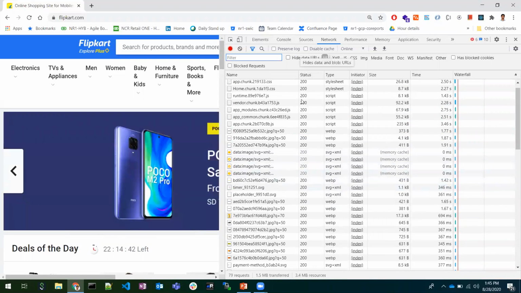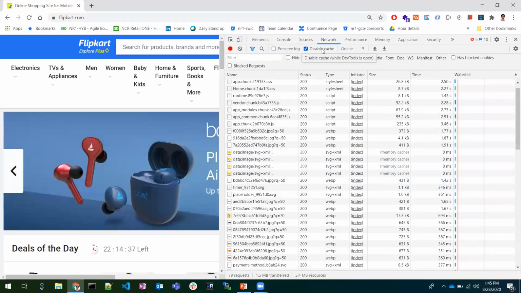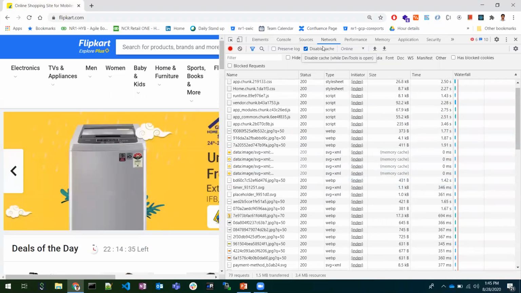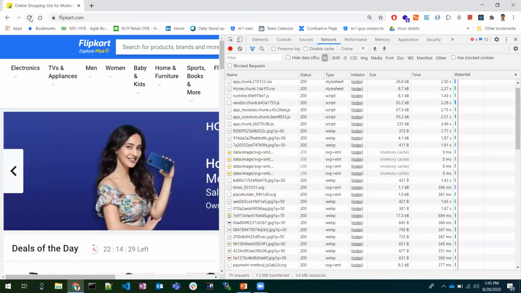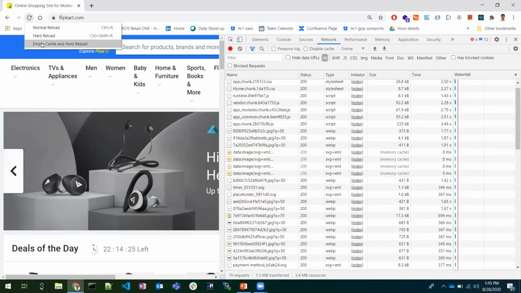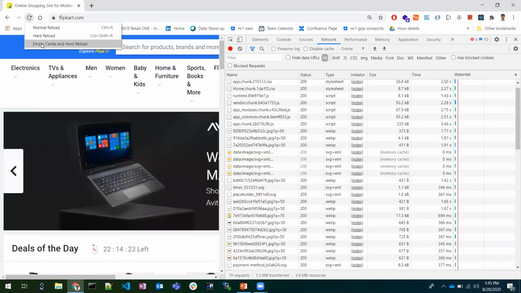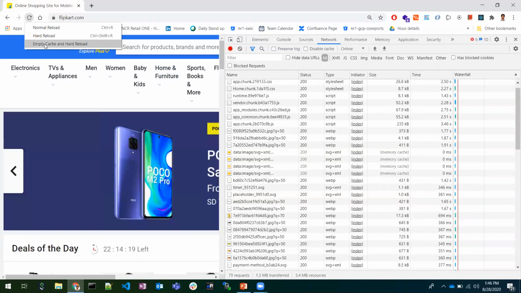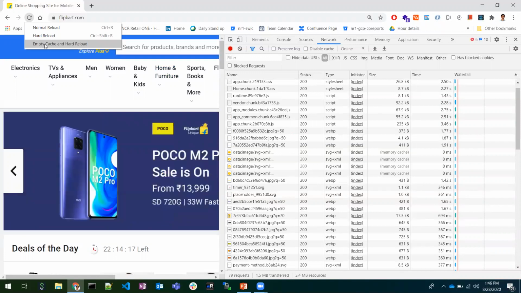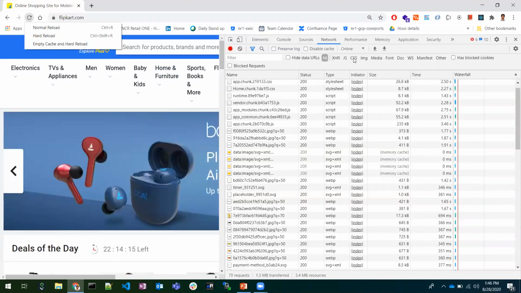Also, we have an option of disable cache in the browser. If you click this disable cache, we can control the cache from the browser itself. Also, if you go to the refresh button and right click, there is empty cache and hard reload. Whenever we are trying to develop anything, we need to use this option, empty cache and hard reload. Then we'll be getting the latest files from the web server.